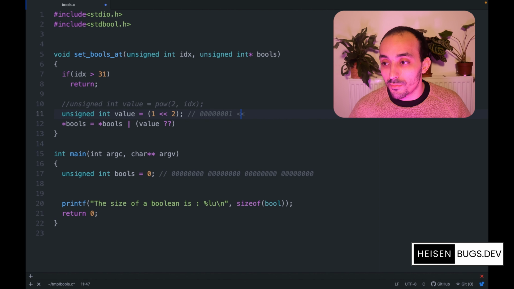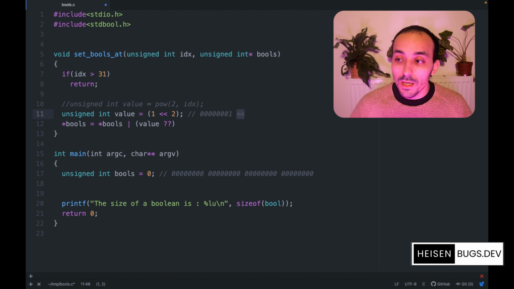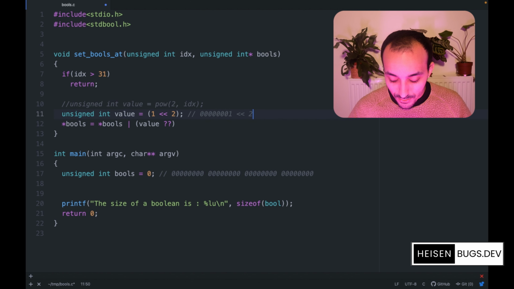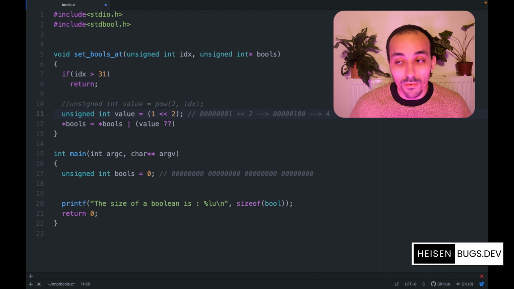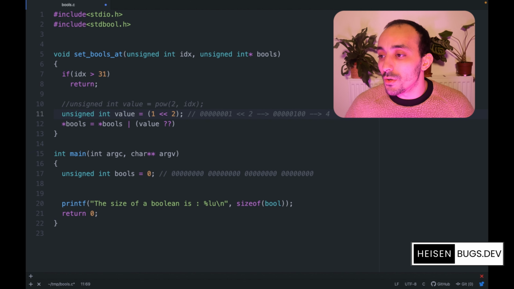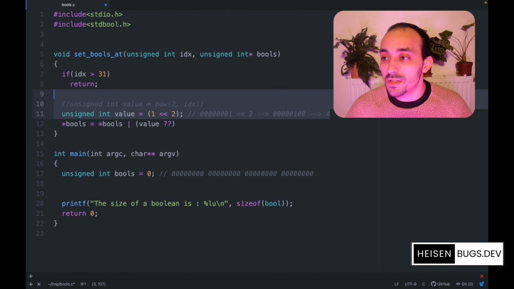If I use this operator, so left shift, with the value 2, what's going to happen is that the one here, the bit here, will be shifted by 2 values. So now this one will become this, which is 4, which is 2 to the power of 2, which is 4. So we did what we wanted. We use a small trick here to set up the value that will be used with the OR operator. Great. Now we only have to use it to change the binary representation that we want.